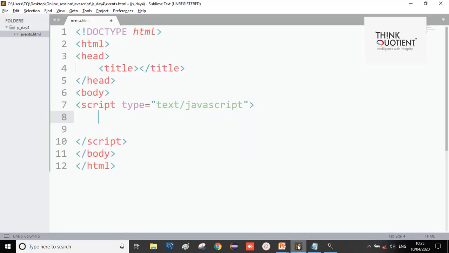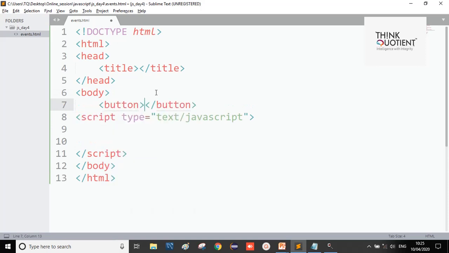So I'll just go into the Sublime, and over here I'm going to start with the code. So the very first thing is I'm going to have this button, that's a button inside this body tag, right? On that button I'm going to say login, right? Login.